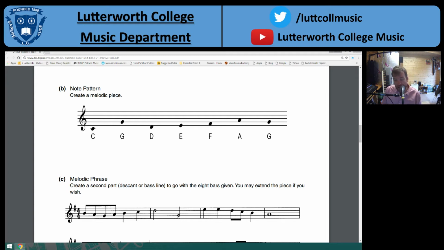So that note pattern, you'd need to look at it and think, okay, you've got C, G, D, E, F, A, G. So as far as a key, you'd need to work out a key. Now that doesn't have any sharps or flats. There's an F natural there, the fifth note. It's not an F sharp. So if you think about the note you start on is a C, you could be in C major. If you look at the note you finish on, you might think, oh, well, you might be in G major. There's two G's in there, so maybe it's G major.